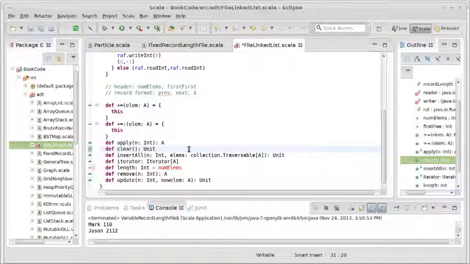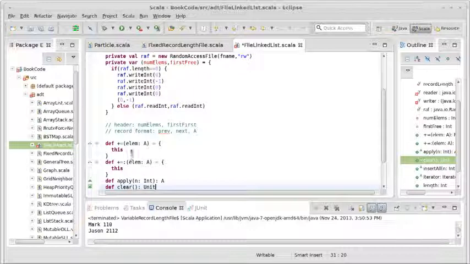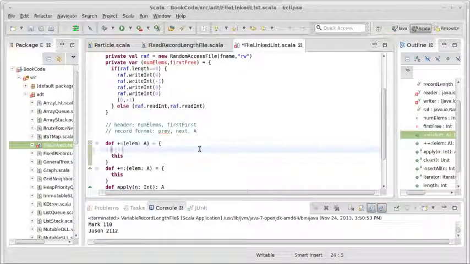Clear. Now how about we do a plus equals? Okay, so plus equals is supposed to append an element to the end of the list, so we need to figure out where a new element would go and then write it out with the links that we want to have.